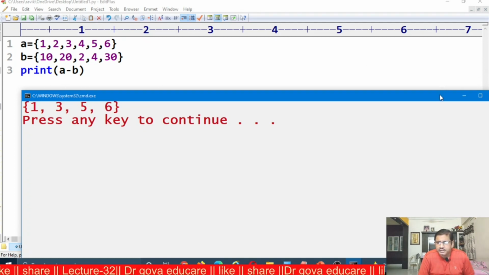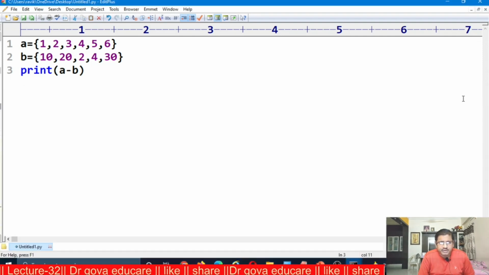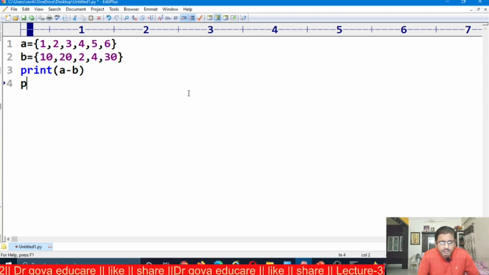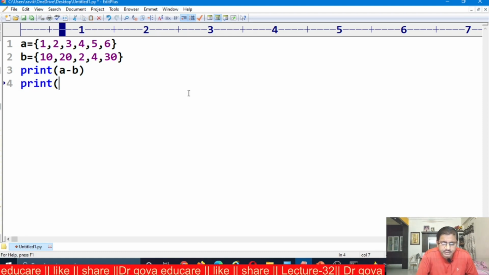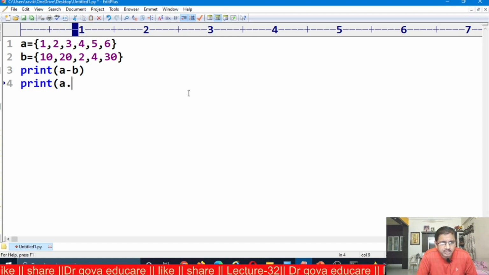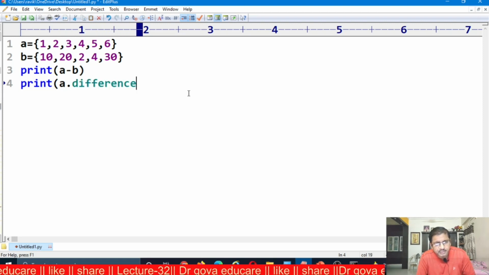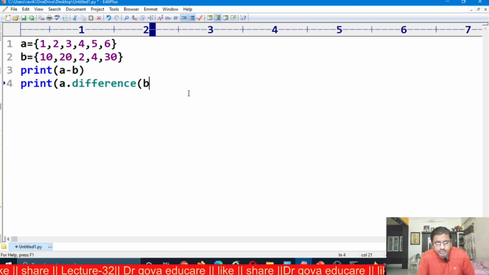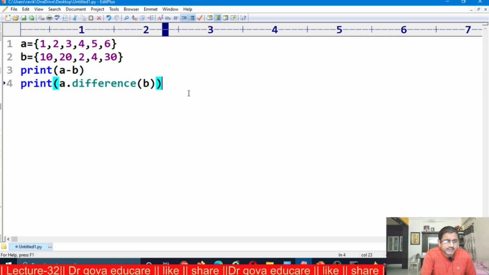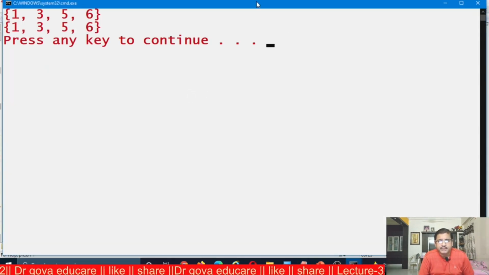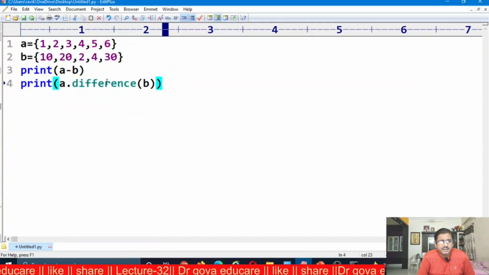Now I am using a built-in function: print A dot difference of B. We get the same output. That is, 1, 3, 5, 6 are present in the set A, not present in the set B. This is the difference method.